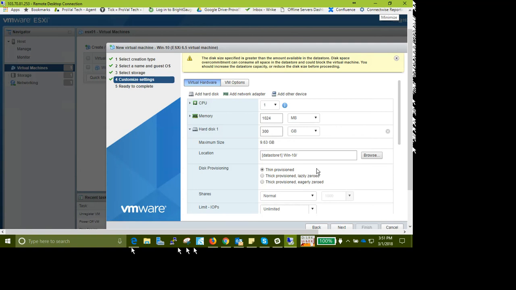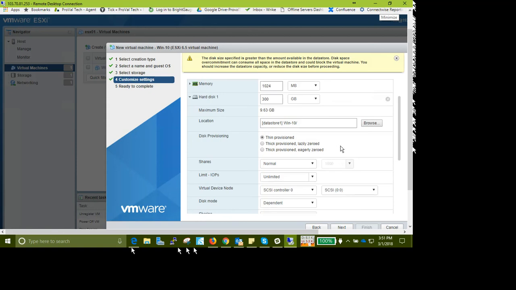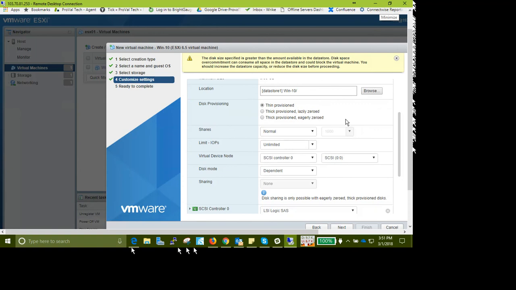I will not discuss the shares here. Thick provisioning also has two options: lazily zeroed and eagerly zeroed. We are not going to discuss that right now. We'll discuss it later.